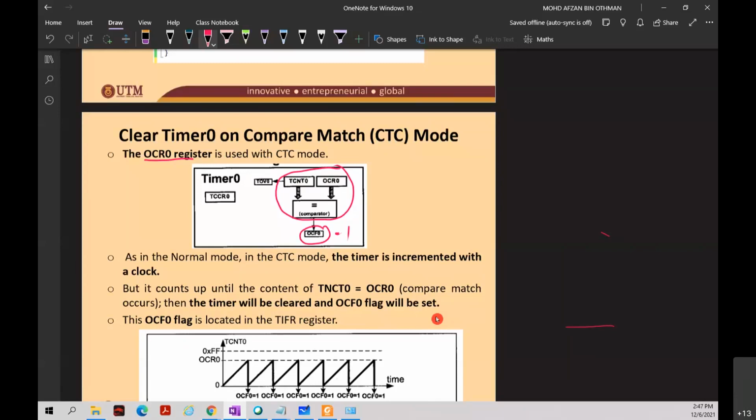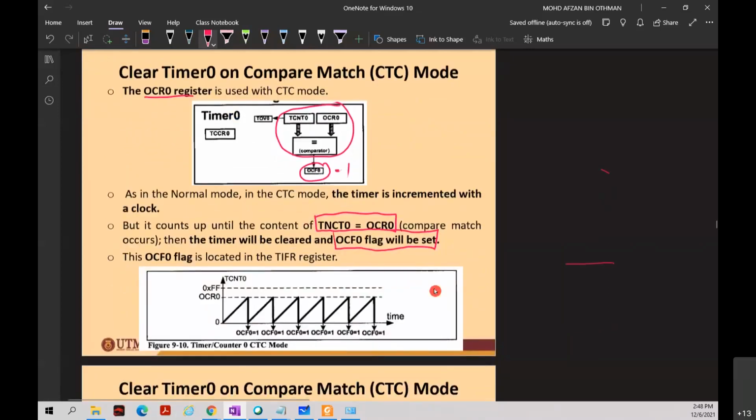Okay, so seperti macam normal mode, the CTC mode, the timer is incremented with a clock, but it count up until the content of TCNT sama dengan OCR0. Okay, so when TCNT 0 sama dengan OCR 0, so what happen after that? OCF0 flag akan jadi 1. Okay, so this is what happen lah.